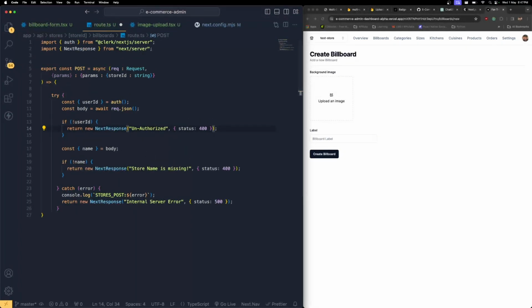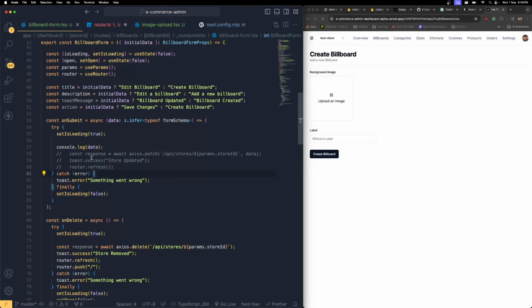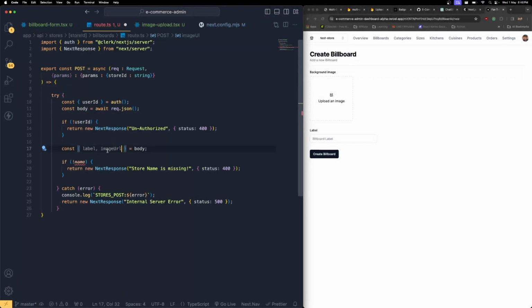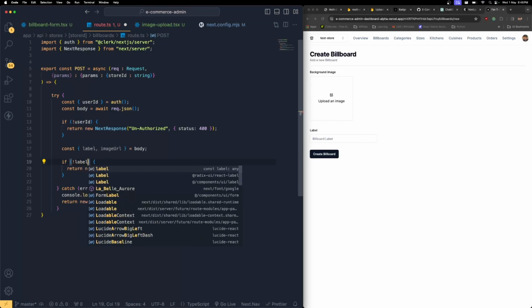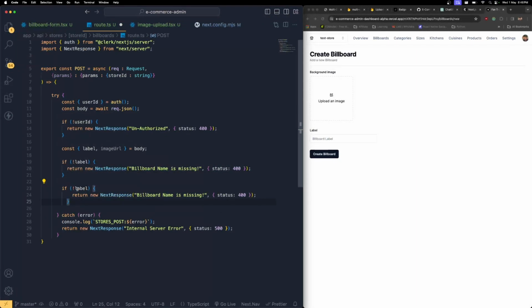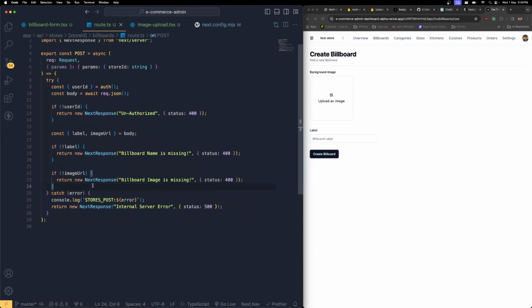Now I have to get the body, and I need to extract the label and the image URL, exactly the same way as over here. Just like that. Now if there is no label, if not label, billboard name is missing. I'm going to copy this and paste it one more time. If not image URL, then billboard image is missing. Okay, so that should fix that.